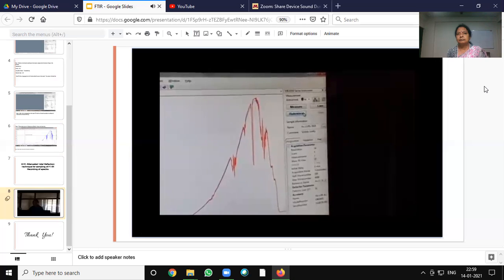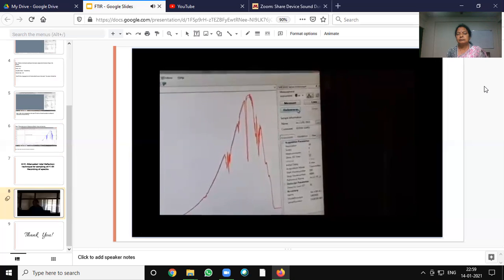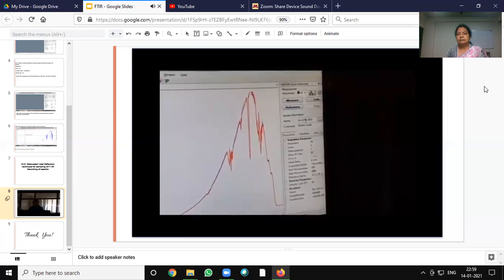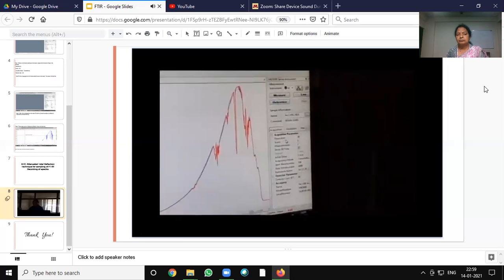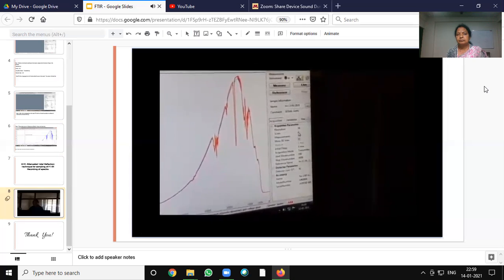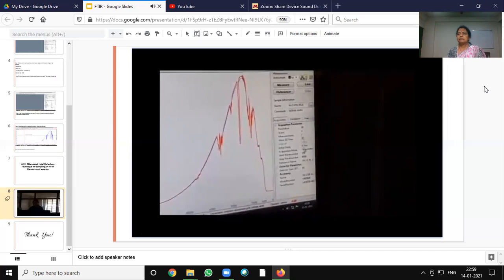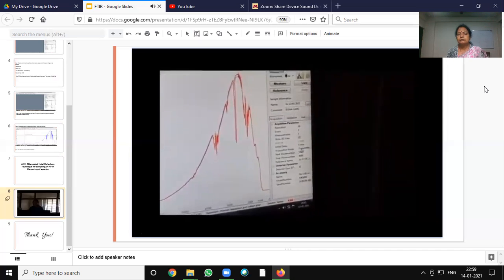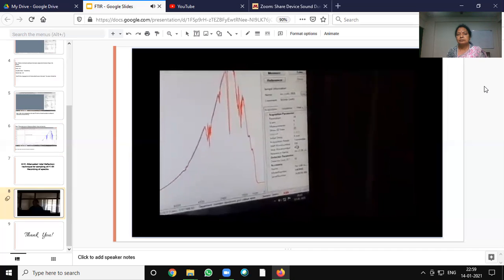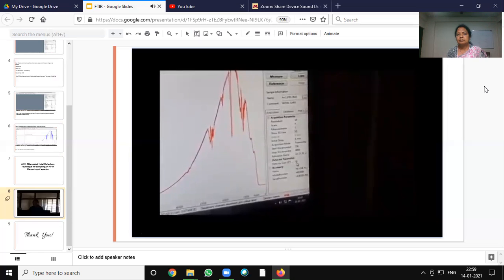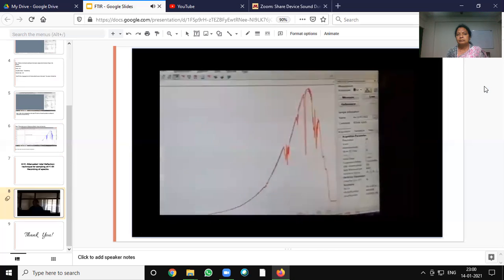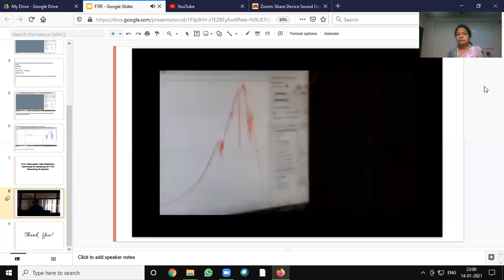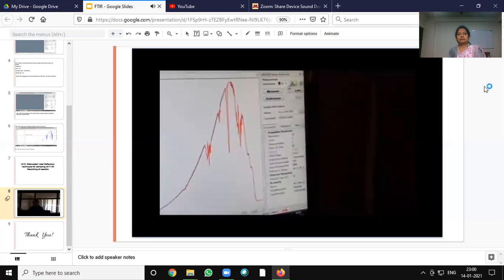Then first we have to measure air as a reference. Here I have mentioned air. Then we have to check these parameters. Resolution should be 4, scans 16, measurement 1, acquisition mode is transmittance, range is 550 to 4000, detector gain is 81. So this information we have to check on the desktop. Then after that we are going to use FTIR.